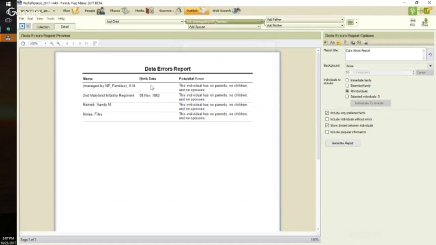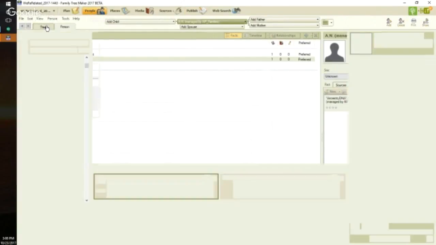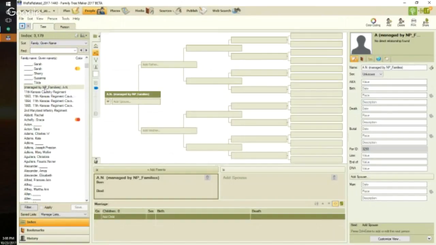I have multiple ways to find it. And when I use the data error report, which I do, I see it. It will be there. And if I go back to the people workspace in a tree view, I also see it. It's right where I expected it to be at the end of my unknown names. And so I can find that person again, which is very important to me. And it's very easy to do.